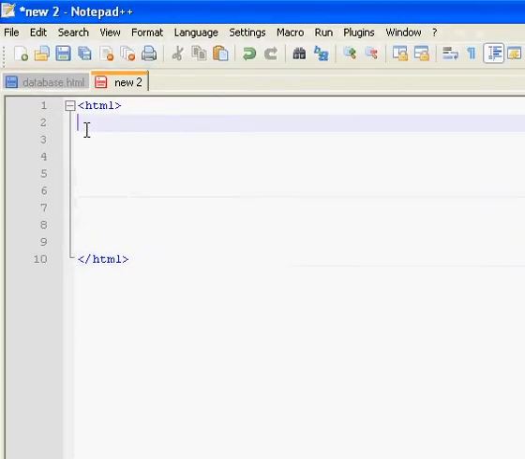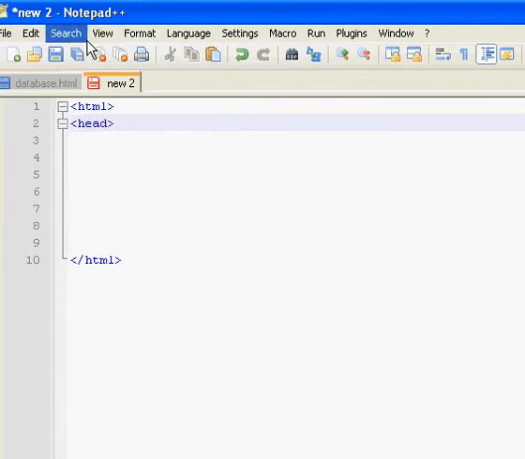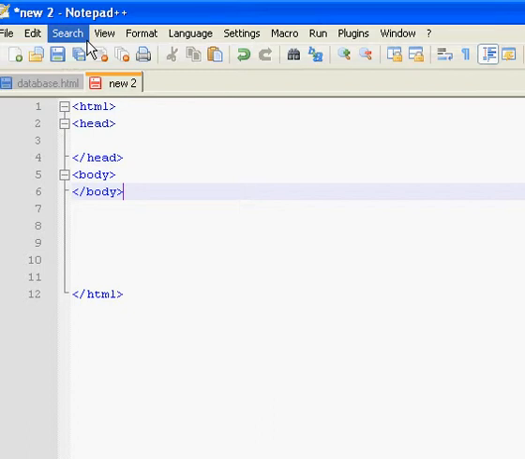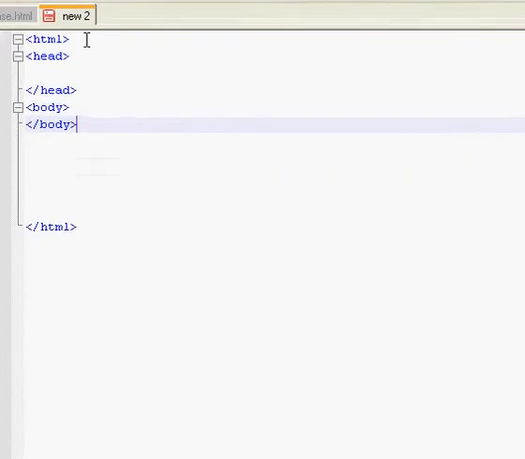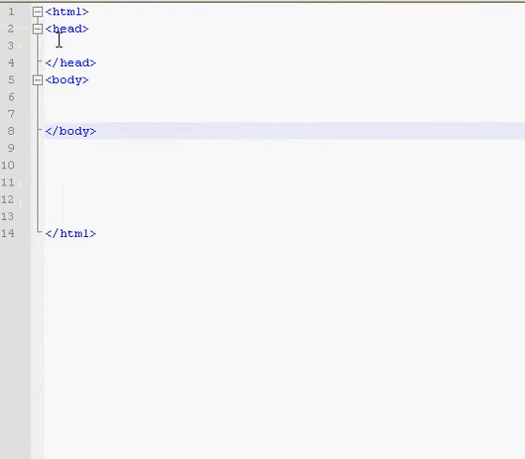And then there's two parts to an HTML. There's the head. There you go. And the head. And a body. You're going to want to end the body. Okay. So those are your main parts to HTML.